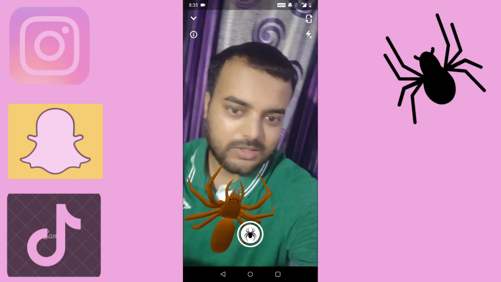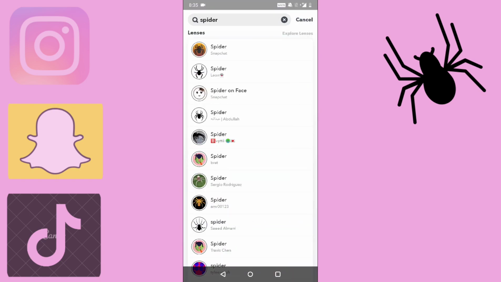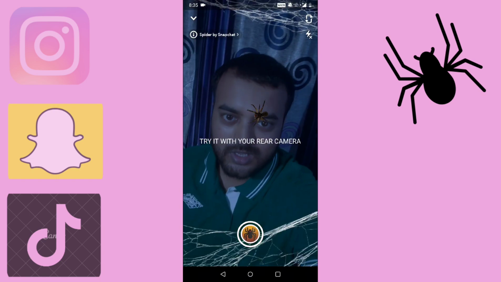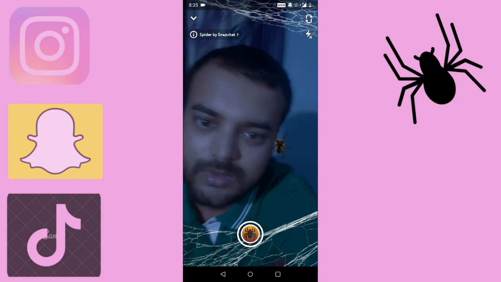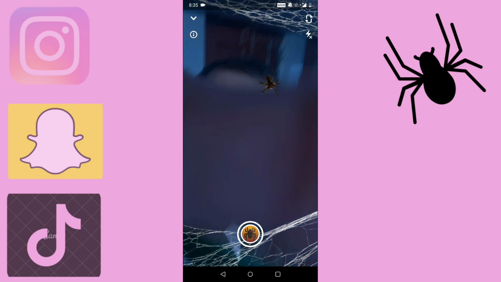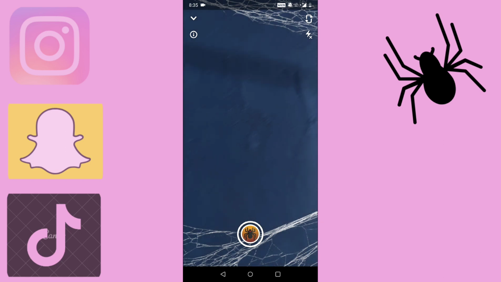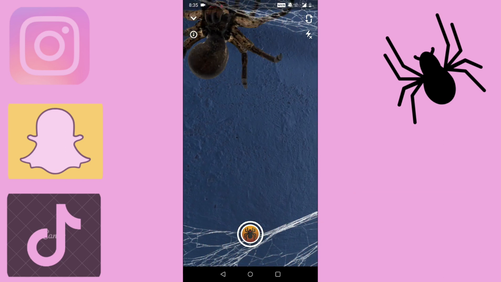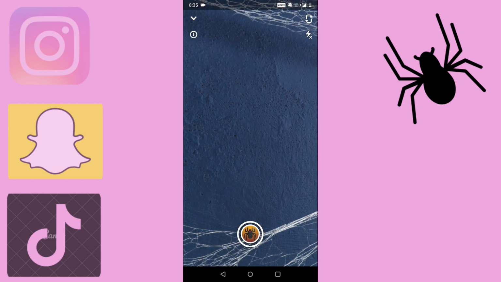Here you can see this is the first one, and this one you can try. And if I take the back camera, here you can see.